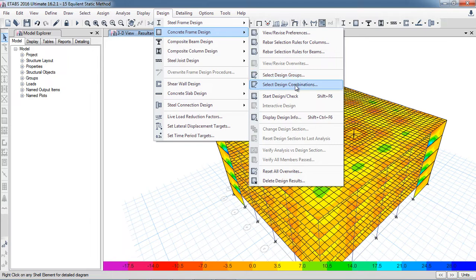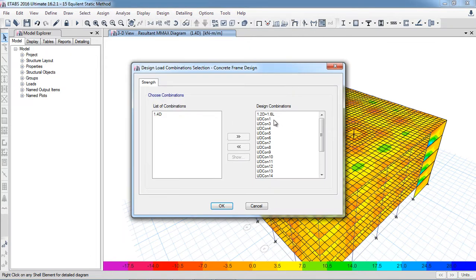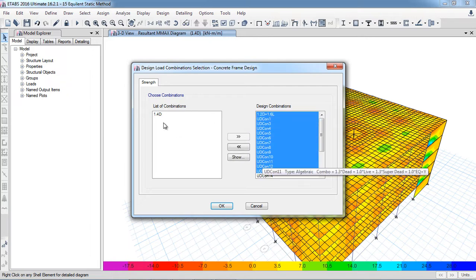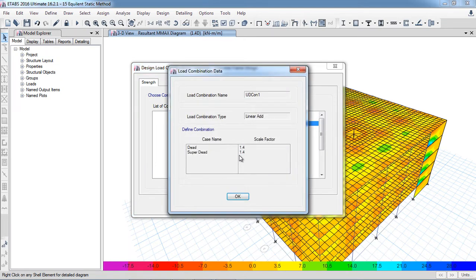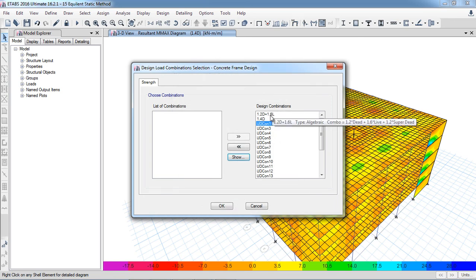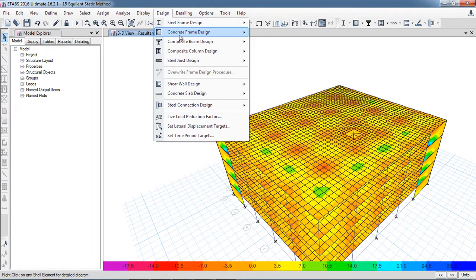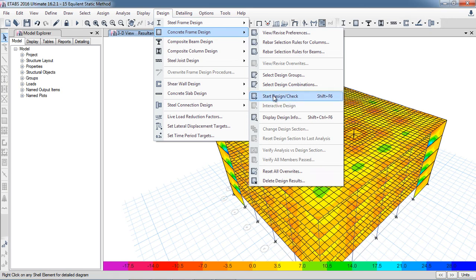Then select the design combinations. The software has defined all the design combinations, which are present here. You can also pick this one, but that is also present in the ultimate design combination 1. For example, you can see 1.4. So that's how you will select all the design combinations. Now again you will just press start design/check. Software will design and also check that all the members are okay against the loadings. Okay, here I will click start design/check.